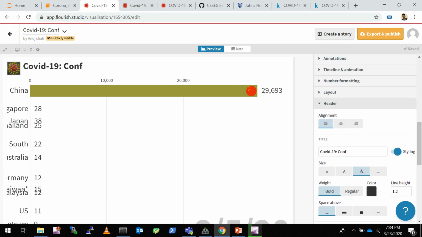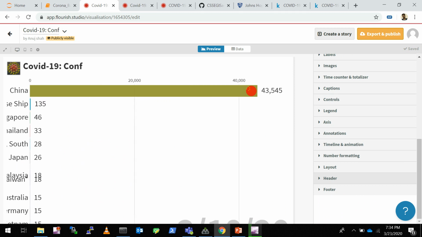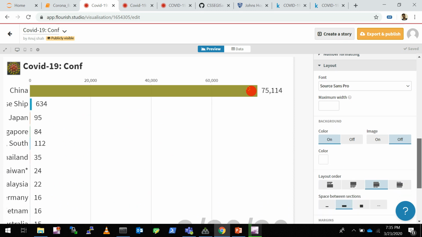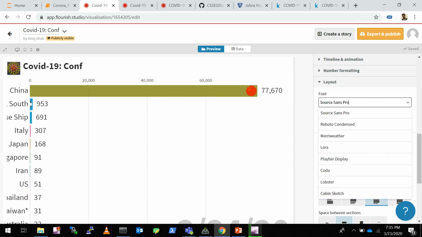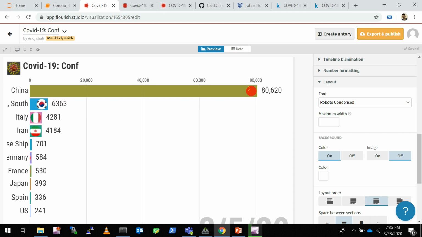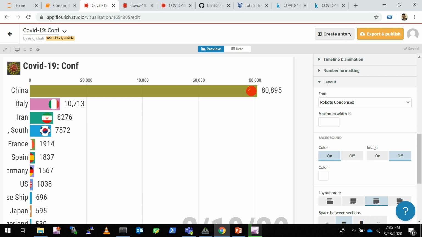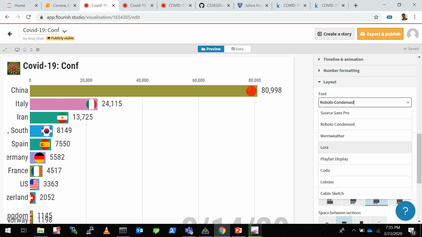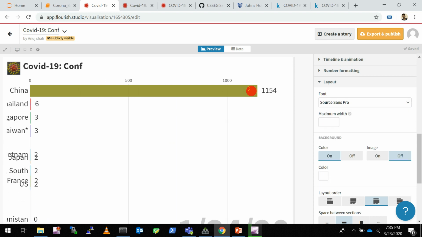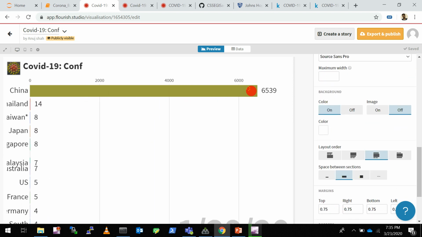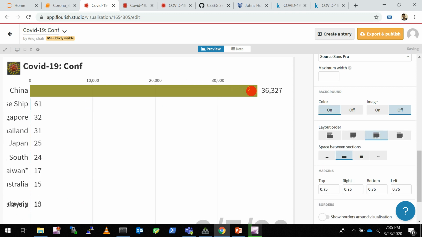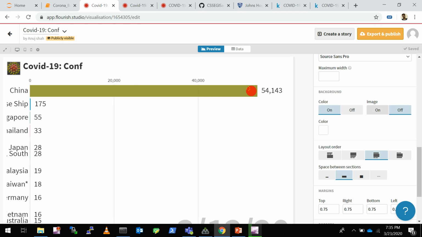Now let's try to add a background to this. Okay, so how can we do that? We simply go to layout, and then we can also choose different fonts. So you can choose, say, Roboto, and you can see these labels like China, South Korea, Italy, and then the numbers getting changed. You can try different formats, Lora, but the first one looks much more decent. And then there's the option of background color, which is on. You can switch it off.